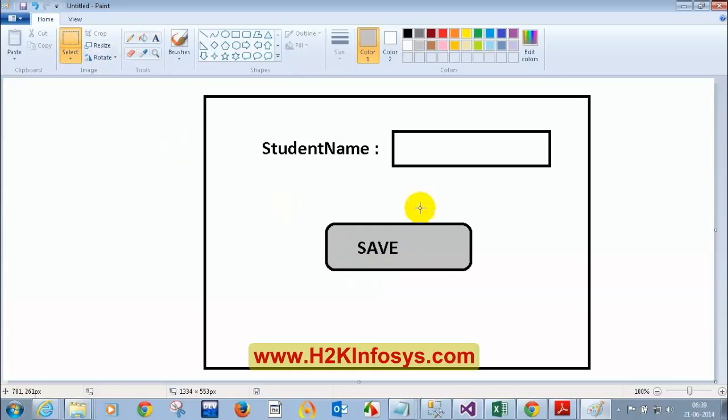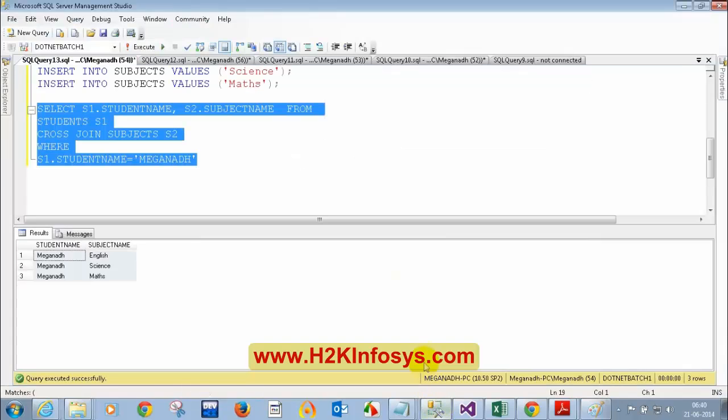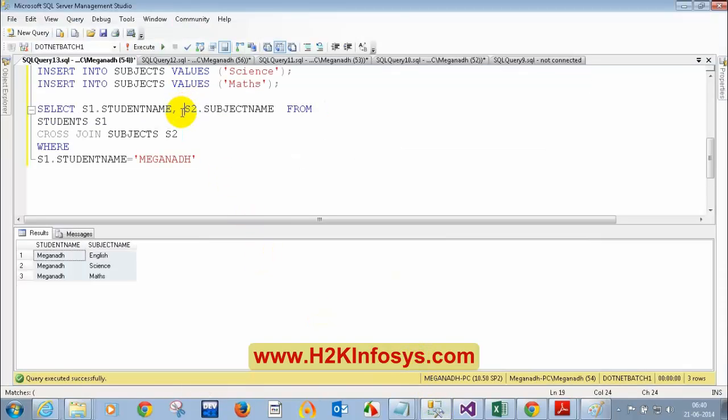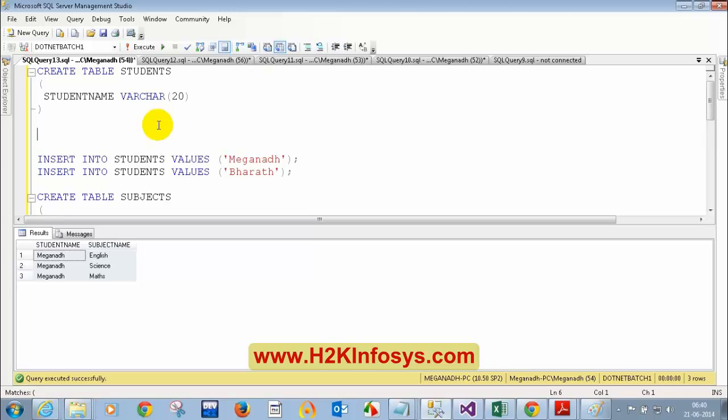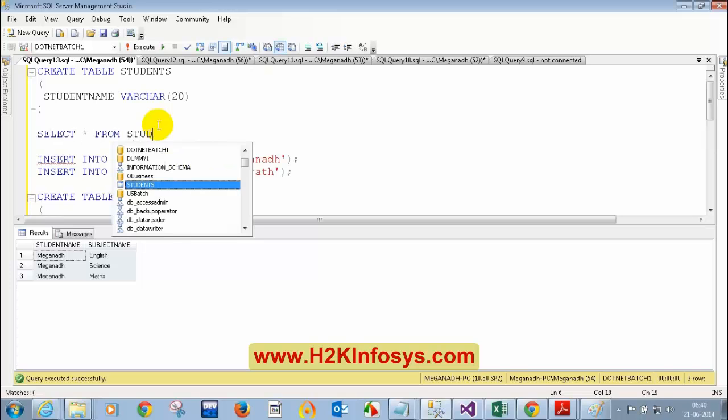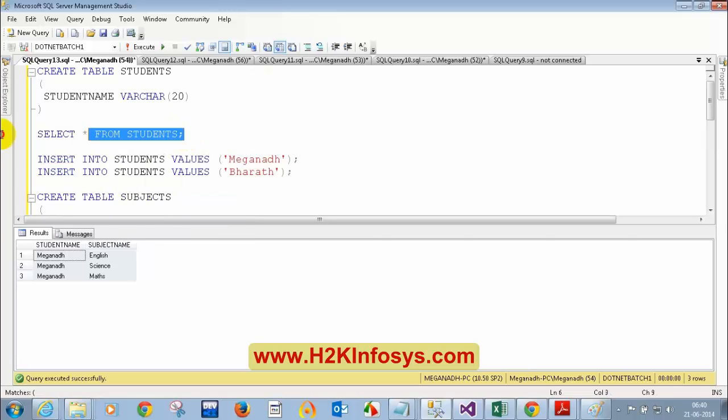So let me do one small thing. Yeah, so this button looks better now. So I want to enter the student's name, and when I click on save, I want the details to be saved in this table which I have here. What is the table name? Students table. So now for that, what I can do is write a stored procedure and call that stored procedure from the code. So let me do select star from students. Let me execute this. So I have now Meghna and Bharat.